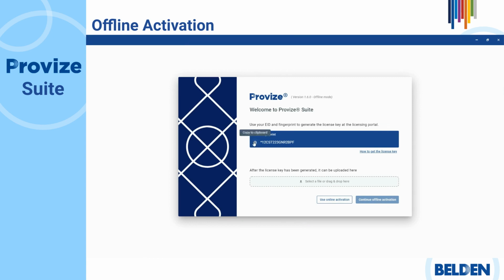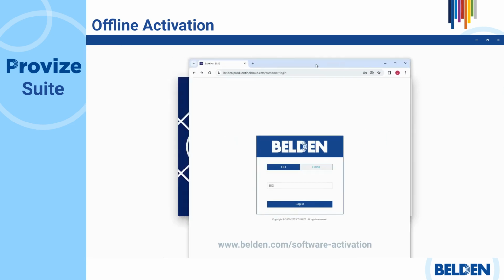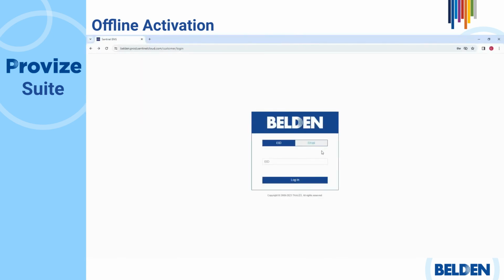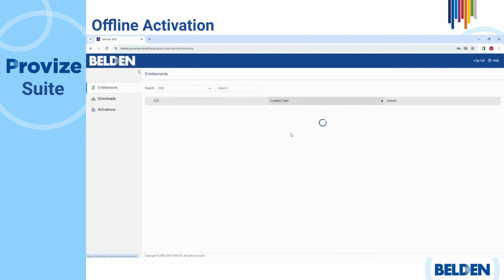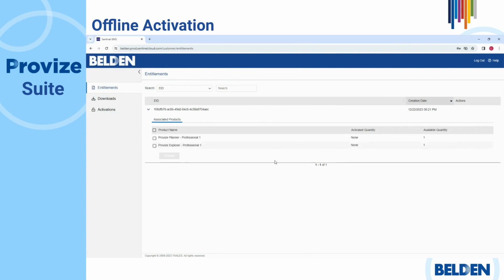First, to copy your fingerprint to the clipboard, click the Copy to Clipboard button. Second, go to the Sentinel EMS licensing portal. In the first page, enter your entitlement ID and click the Login button. After logging in, verify that the checkboxes of the products that you wish to activate are marked, and then click the Activate button to continue activating your license.